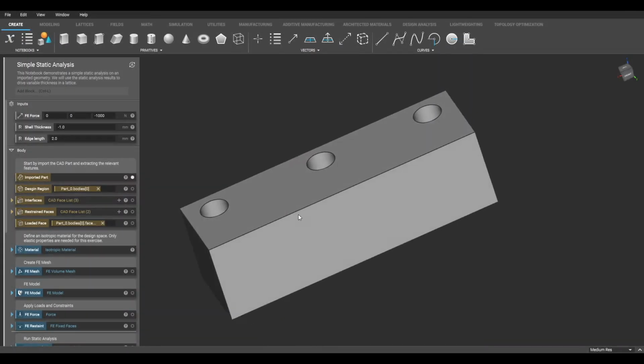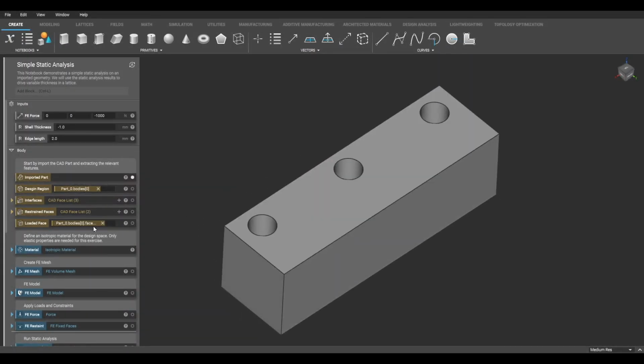Here at nTopology, we talk a lot about field-driven design. In this video, I will show you a little bit of what we mean by that. So in this example, we imported a CAD geometry and ran a static analysis.